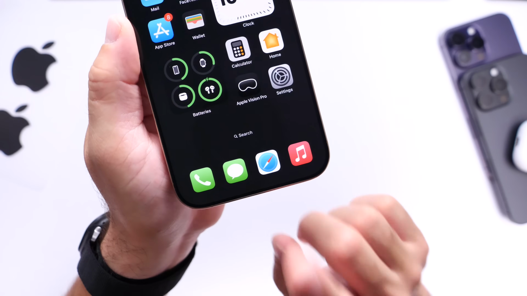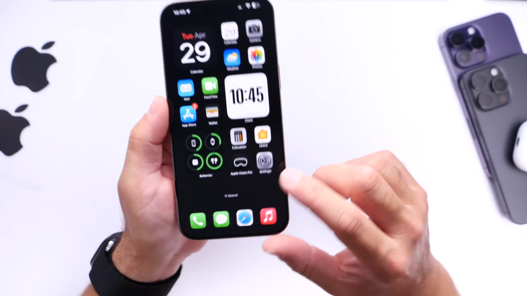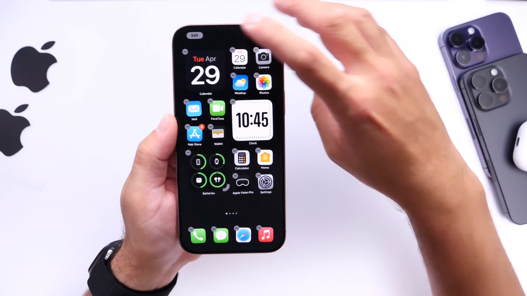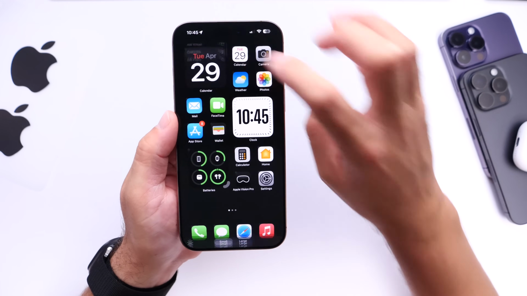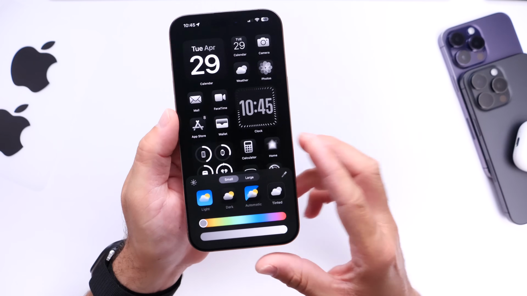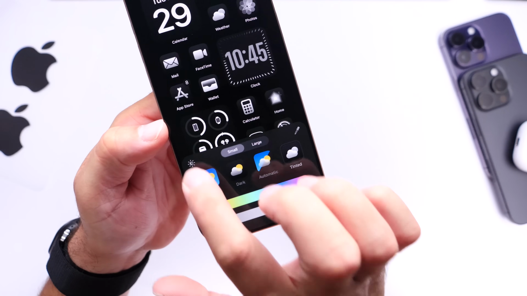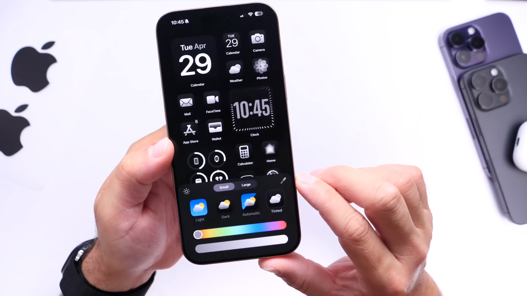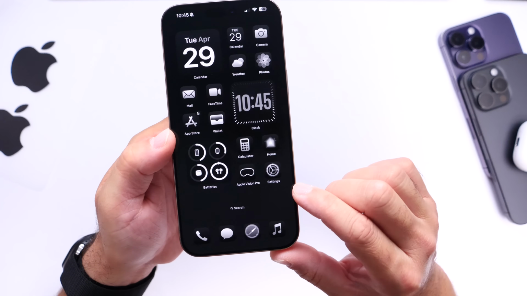However, we can take this a step further and further customize this device by long pressing on the home screen here. Go under Customize, and then right here what you're going to want to do is go ahead and select the tinted option, and then right here on the left you want to go ahead and make sure that you remove the highlights just like so, and now you have the exact same look.